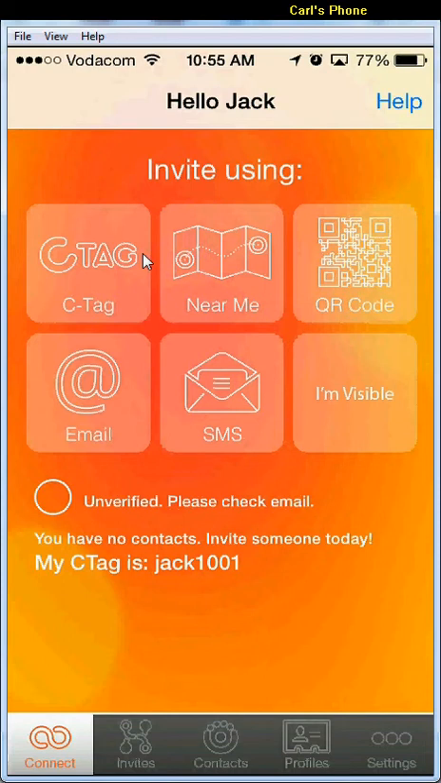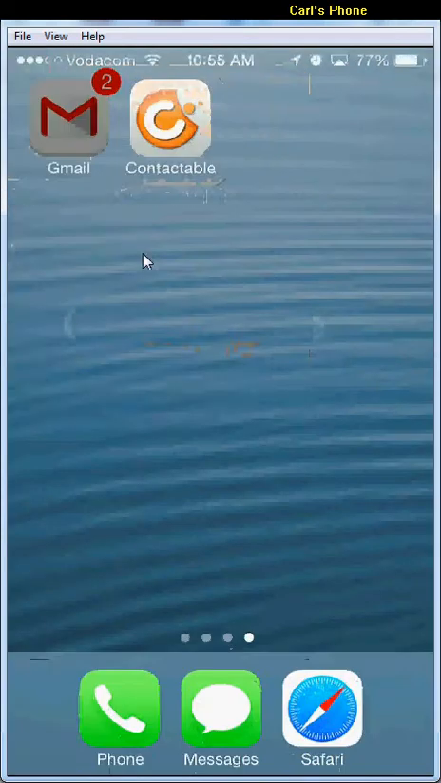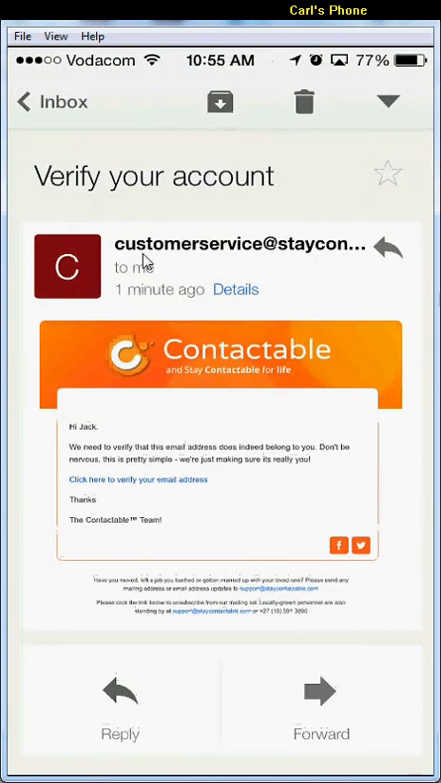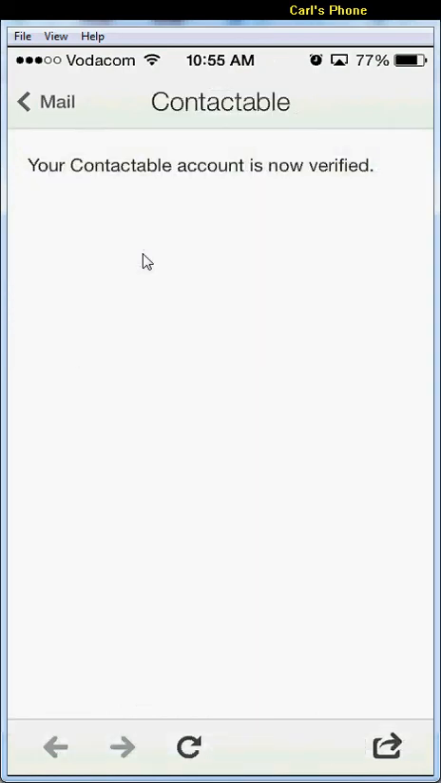You would have seen that email come in on my phone, and here you'll see that I've actually got an email from customer service at staycontactable.com asking me to verify my account. And if I click on the verify link, it says my account is now verified.